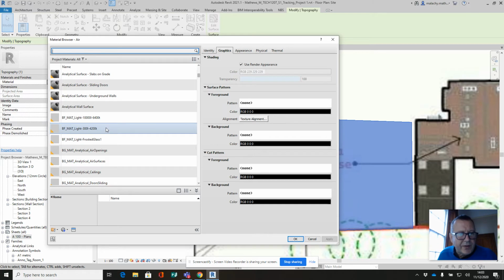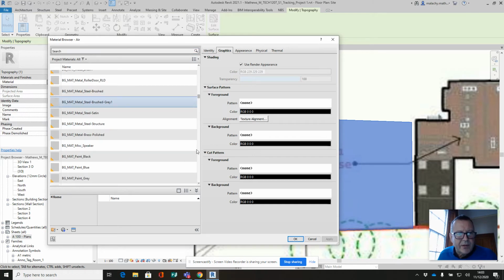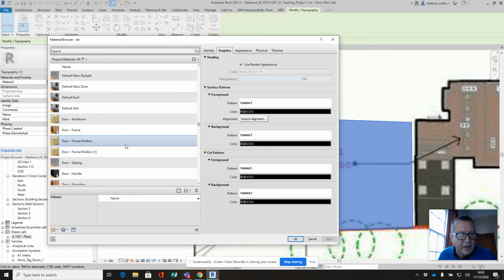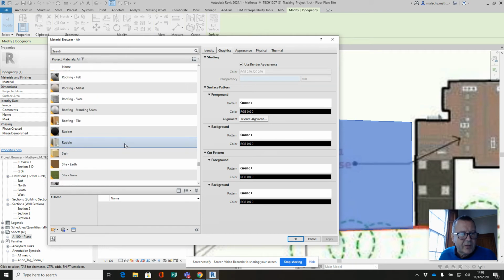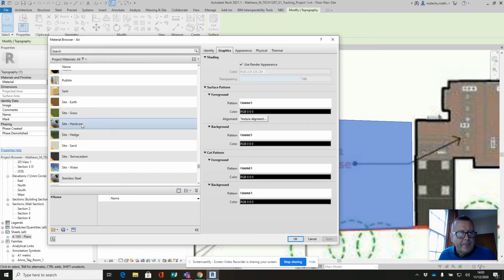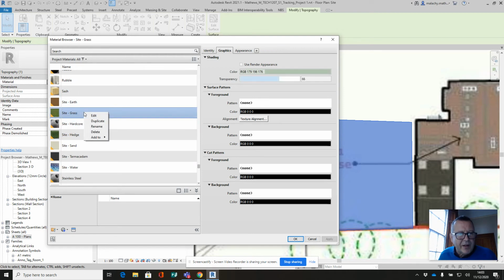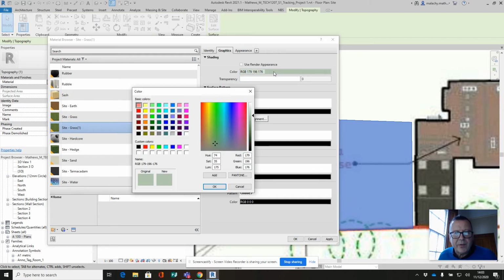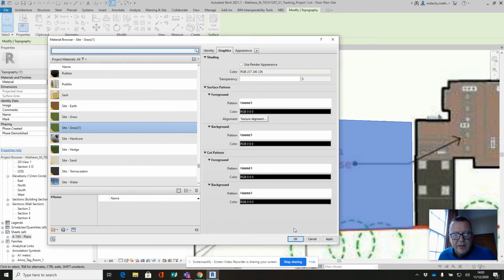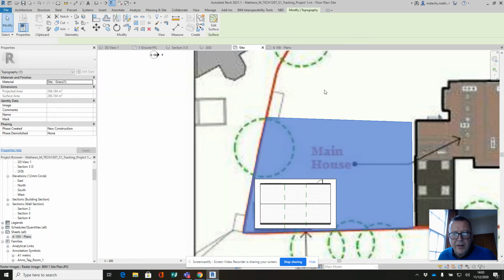So let's go down to the site materials here and see what we've got. I should have a site grass here. Here's the grass. I'm going to make a copy of this, duplicate it, because I want to take down the transparency and make this really, really light. Then it says apply and OK, and click out.